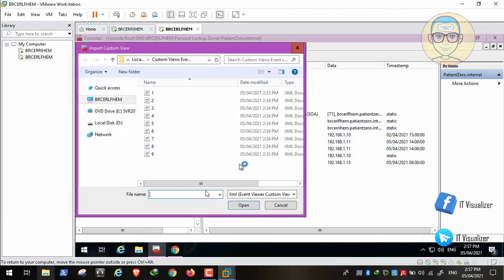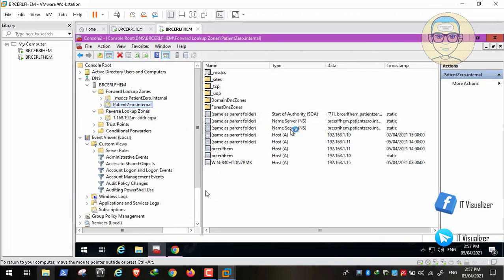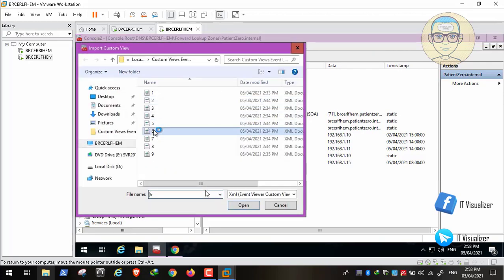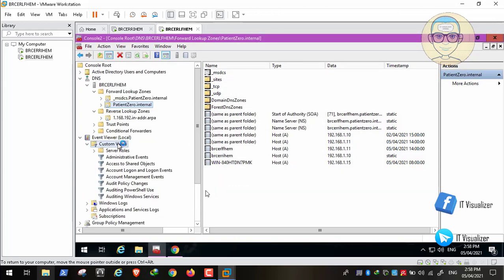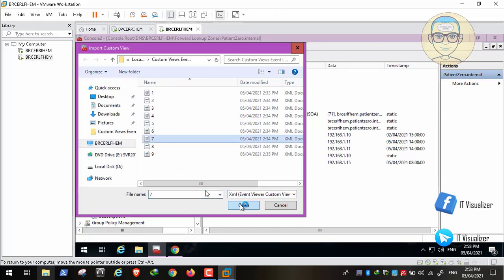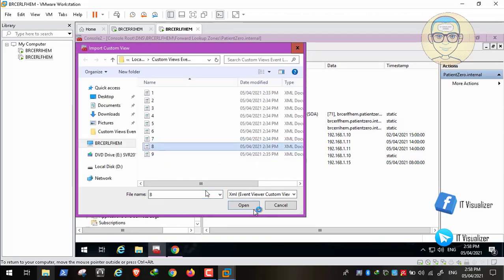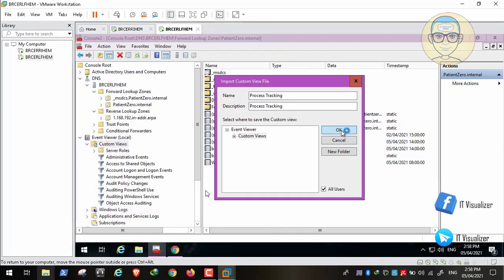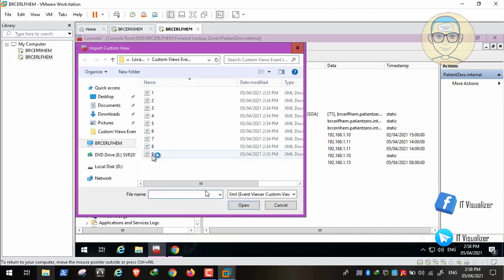This is a good thing, so if you need to have this custom view on other servers, you can export the configuration of the custom view and import it on another event viewer, on a server or on a workstation. This is according to your needs. Okay, so here we will import our different custom view logs, and import 8. Okay, and then import number 9.